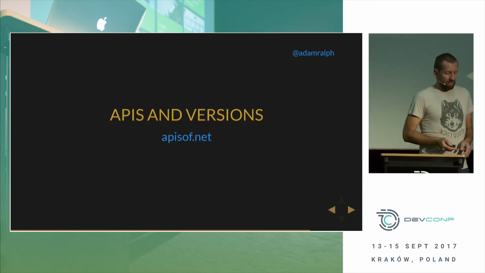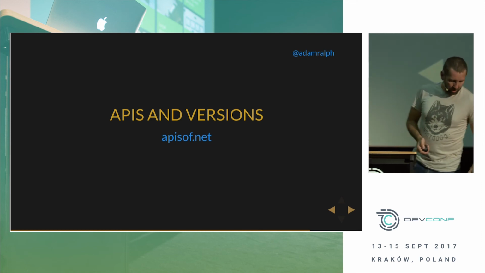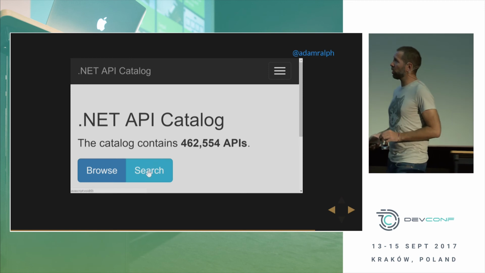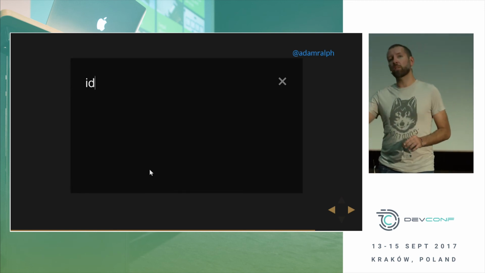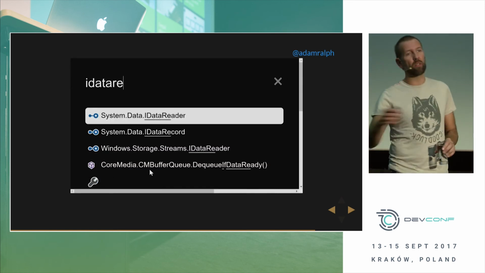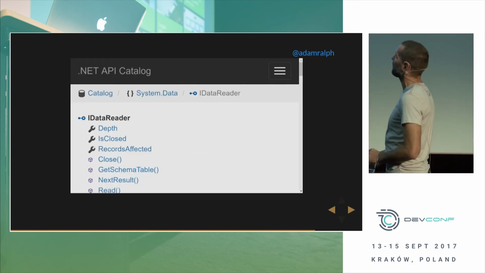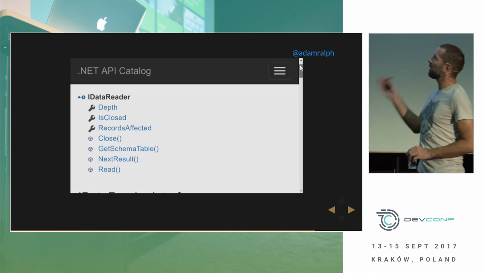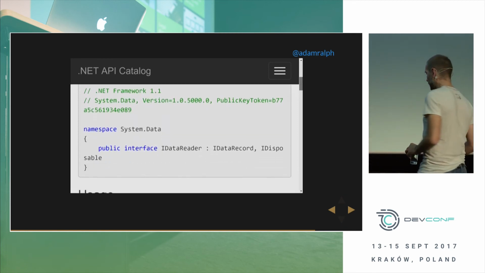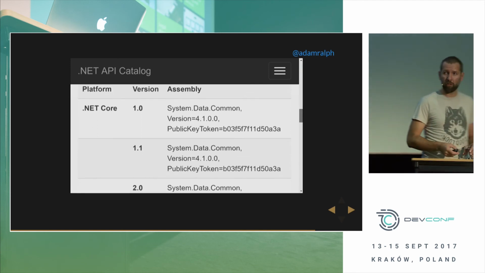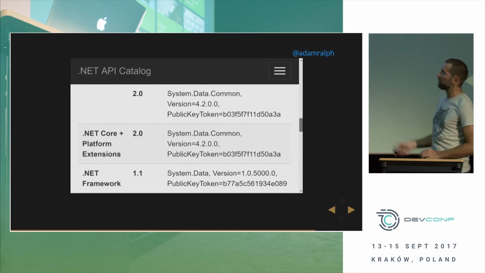APIs and versions of .NET. This is a very good resource. If you go in here, you can actually search all the types and all the methods and all the properties that have been in any version of the .NET framework, .NET Core, .NET Standard, all variants of .NET since the beginning of time, and it will show you the definitions, the methods, everything. It will show you which platforms and which versions of .NET Standard it's supported in.